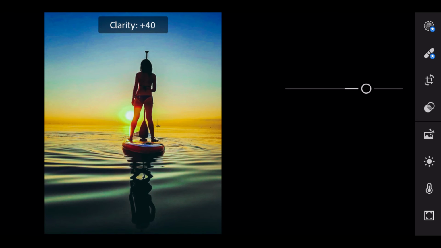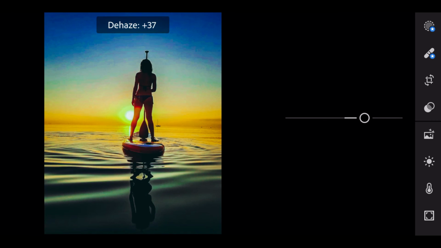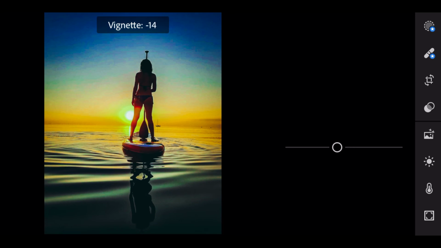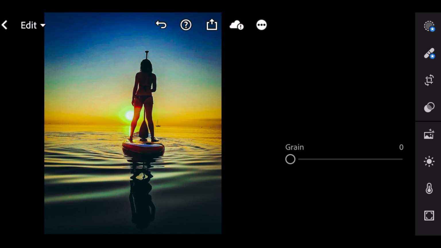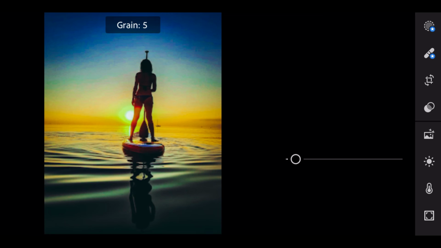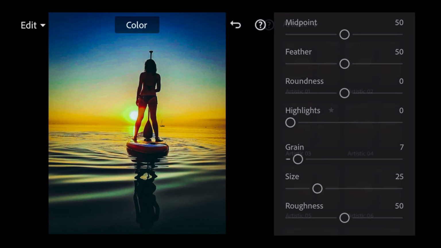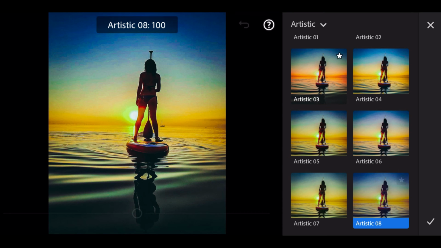Clarity plus 40. Dehaze plus 38. Vignette minus 15. Slide down. Grain 7. Slide down. Go to Profiles. Slide down. Select Artistic 8. Artistic 8 by 41. And done.